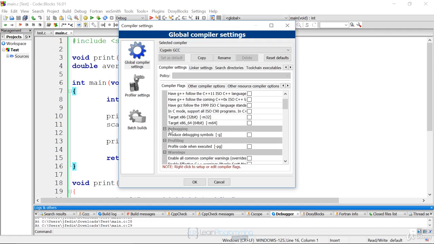So you want to make sure that under debugging, you have this checked for -g. That needs to be checked so it produces debugging symbols so that when you build your project, you can actually view certain code. There's 2 ways to build your project. You can build it in release mode, which means that it has no debugging symbols, and that's what you do when you want to release your program.